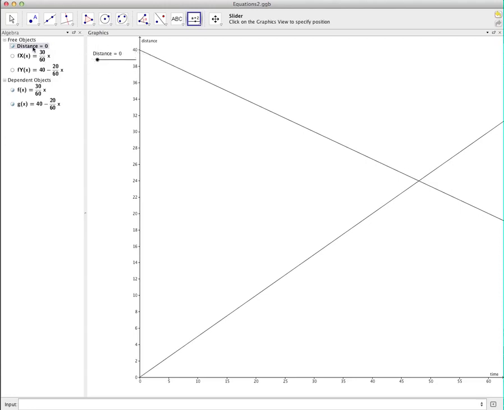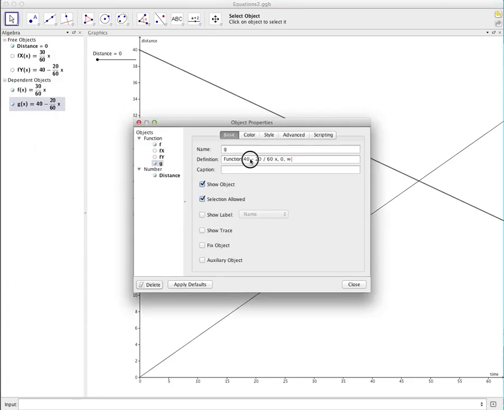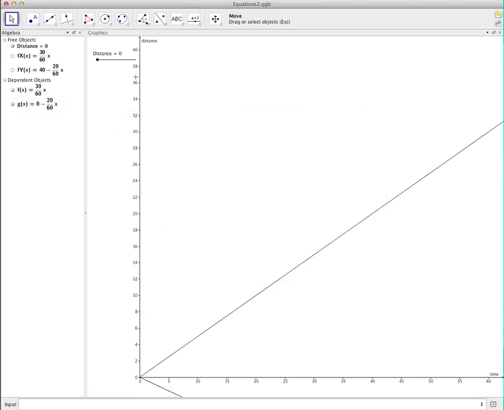Now we want to insert that into the equation. At the moment in this function it's at 40 where they started. We would like to change that to the word distance. So if you right click on that and go down to object properties, I'm just going to take the number 40 out and put the word distance in, hit return and close. Now they are both at 0, which I suppose is correct in a way, they just immediately diverge and go their own ways and never meet.